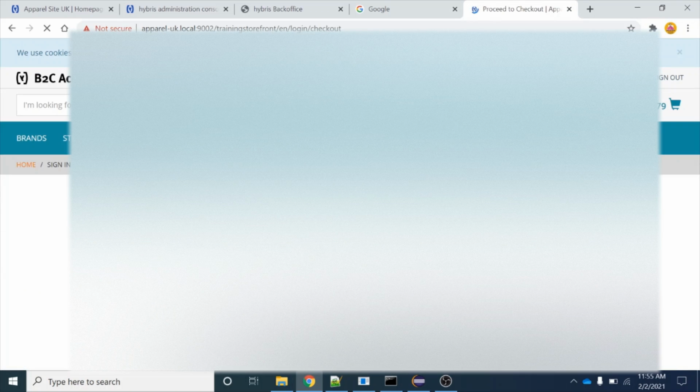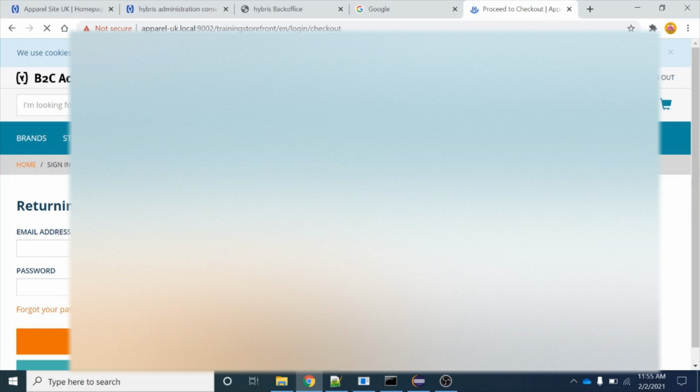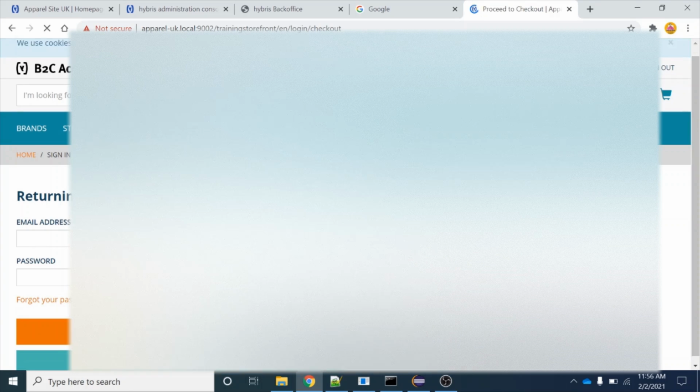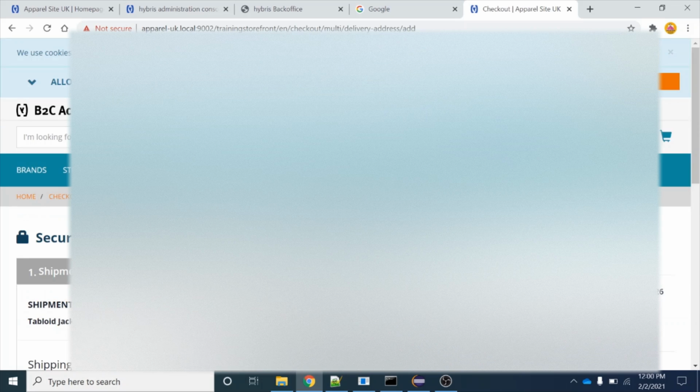So you can see now the item has been added to my cart, and now I will be clicking on the checkout button, and again this will take some time. So now I am clicking on the checkout button. You can see over here we have the option to add a coupon or anything. Now I am landing on the checkout page, so it is asking me whether I am a returning customer or I want to register as a new customer.